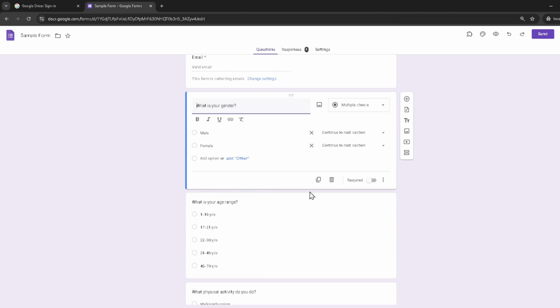Directly beneath the highlighted question, you'll notice several icons. Look for the one that resembles two sheets of paper stacked on top of each other, often referred to as the duplicate button. Click on this icon. Immediately, a copy of the selected question will appear right below the original. This duplicated question will include all the same options, formatting and settings as the original one.